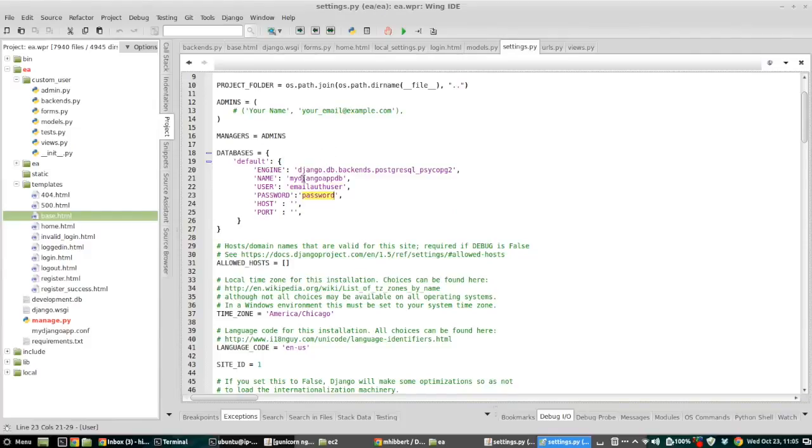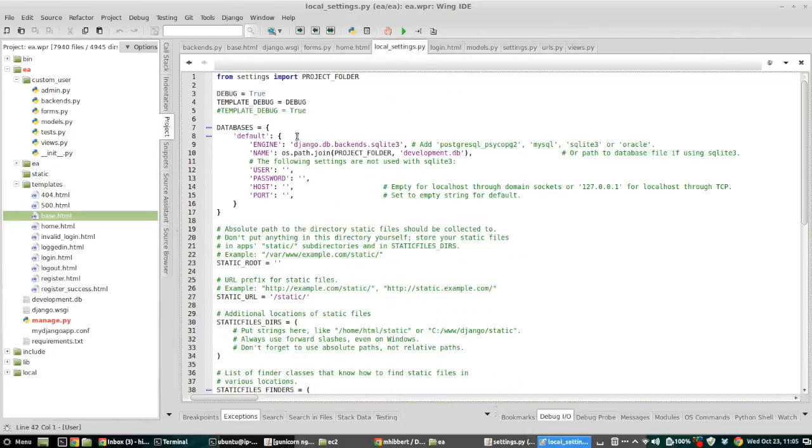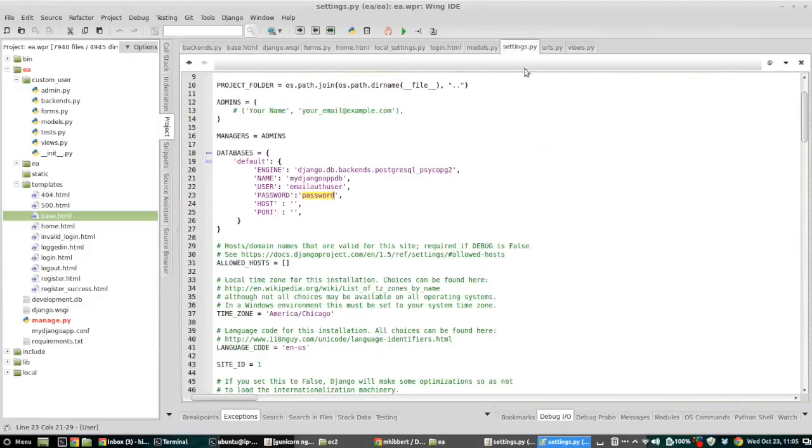The settings for local development are now inside of this local settings file, and as you can see, it's got debug true, blah blah blah. Now it also resets a lot of the other stuff that we've changed inside of this settings file.